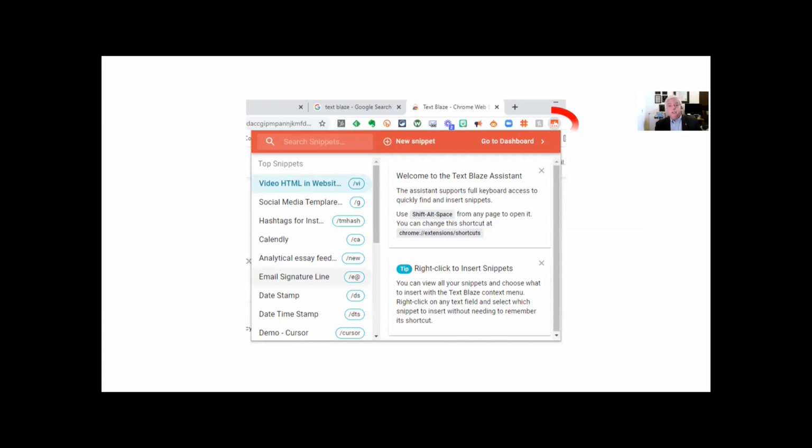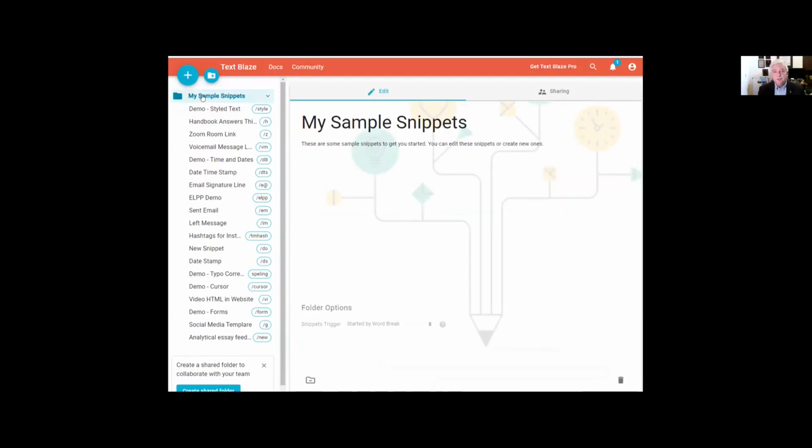After it's installed, you'll see in the menu bar the little icon for it. When you click on that icon, you'll see a button where you can add a new snippet right from there, or you can go to the dashboard. So here I am in the dashboard. Here are all my snippets down the left-hand side. I can click the plus sign to add a new one. So why don't we do that?